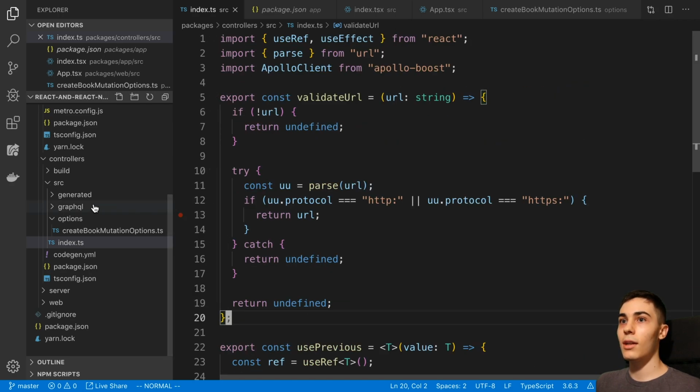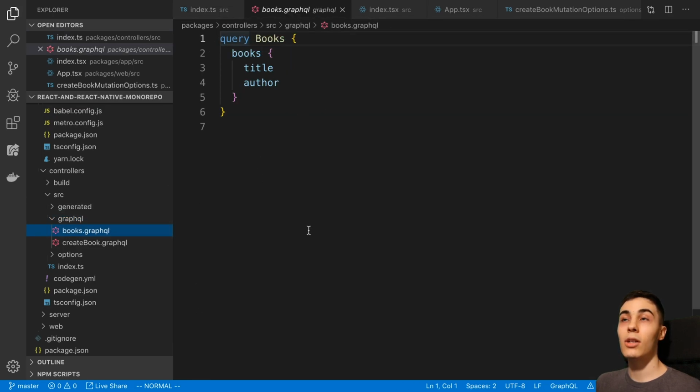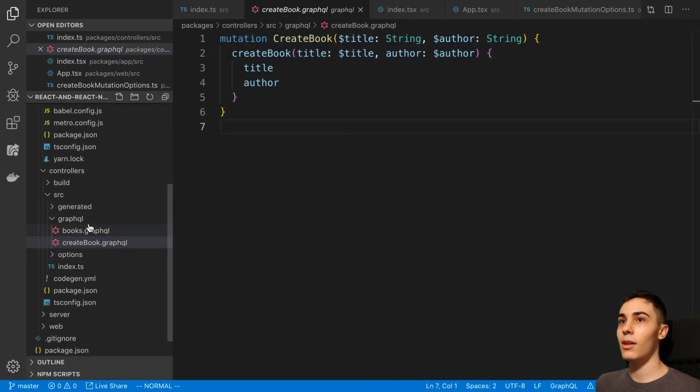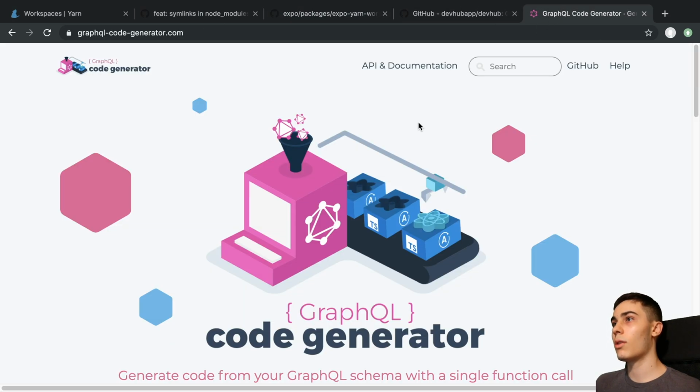The first thing that I do is I have all my queries and mutations, the GraphQL code, written out in this shared package. So for example, here's a query. Here's another mutation over here. I would put all of my stuff in the shared package. And then I use this library called GraphQL Code Generator. If you haven't heard of this, I highly recommend it.